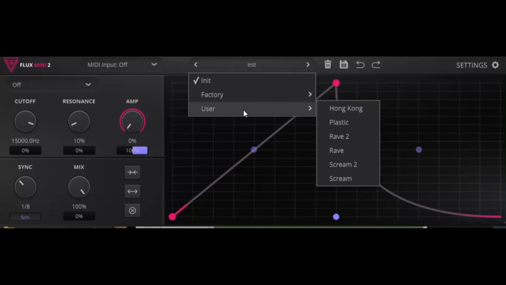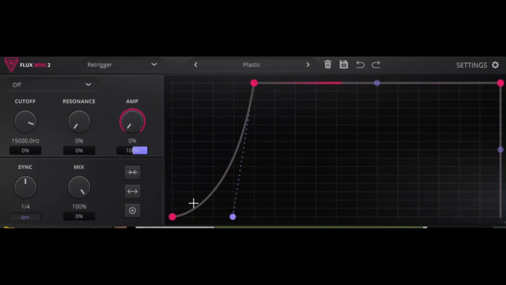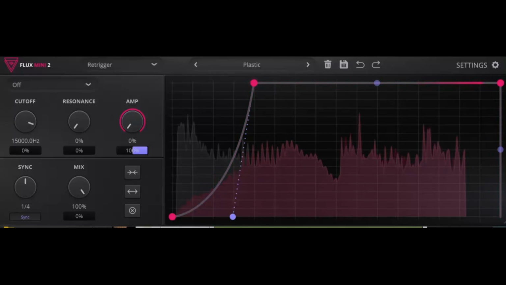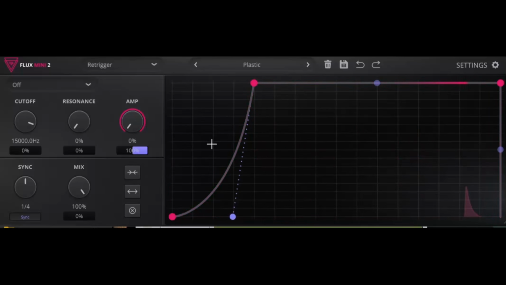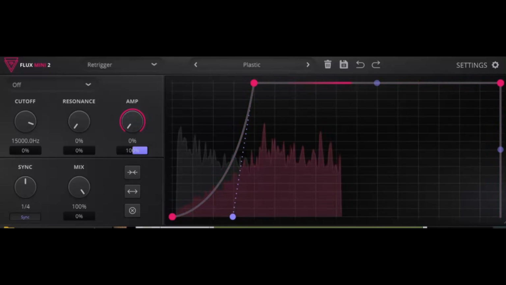So I created a preset and called it plastic. All it is is a quarter note ducking thing. If you hit play, notice how some of it's gray and some of it's pink. The gray is the frequency stuff that's being cut out.